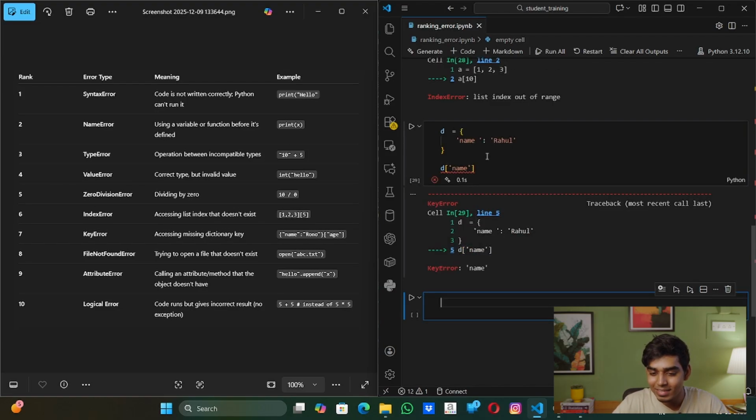Notice that this name string is very different from this one. That's the reason why I got an error, and you already see it's a key error because that particular key doesn't exist. So I have to make sure this key is like this. Yeah, now it works.